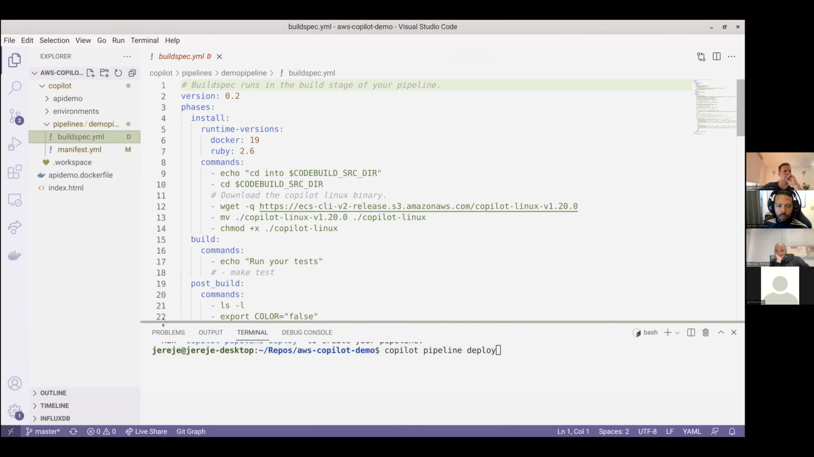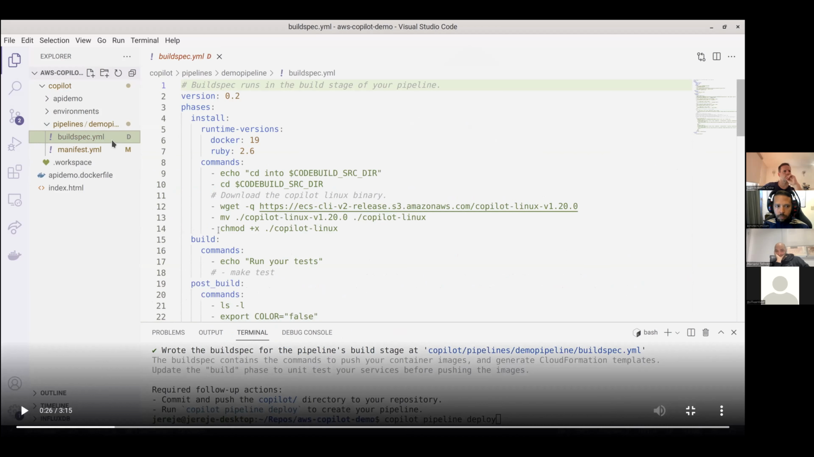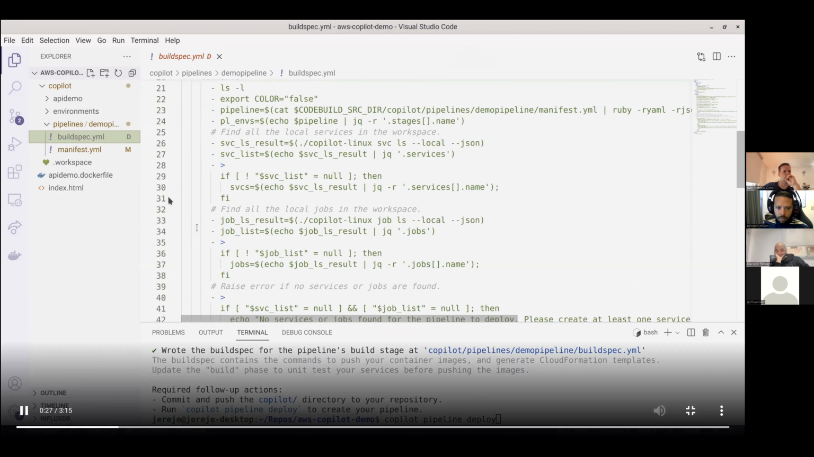There you see the files that it has created. It creates two files: one build spec that describes how to build my application, and one manifest that describes the pipeline itself.